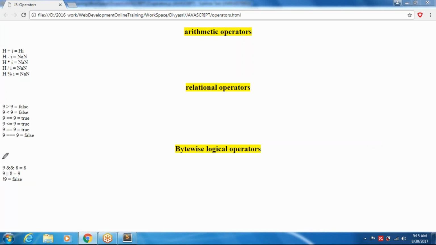JavaScript evaluates the expression from left to right. Okay, and in case of the AND operator, if the first value is true, then it will look at the next one, I'm sorry, the second one. Then, if this is also true, the result will be that value. That means finally it is represented as a true value.